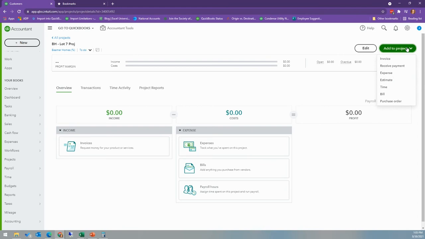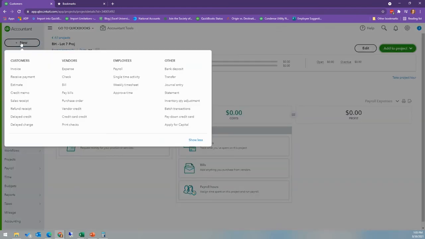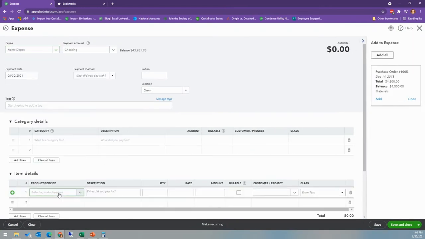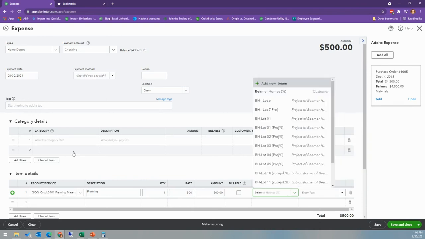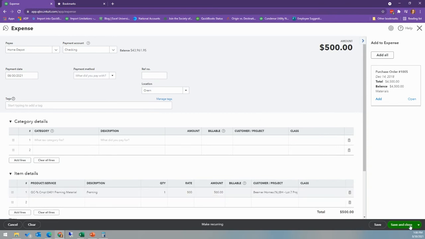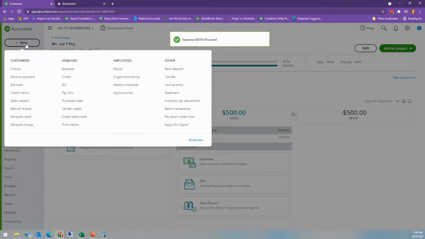And so I have two ways to enter in transactions for a project. I can either use this add to project and enter in a transaction here, or I can go to new. Sub customers, basically all your entry would be through new. And so I'm going to go ahead and enter in an expense. I'm going to enter in Home Depot, framing material. And then this is the customer/project field I told you about. So I'm going to do lot 7.